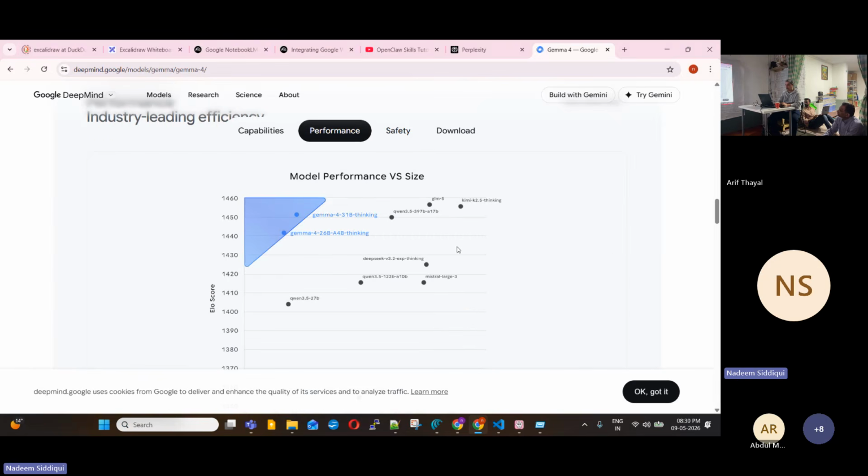Like you said, see, 31B. Gemma 4 is the model name. That is a 31 billion parameter model. It is a thinking model, which means it is trained on 31 billion parameters, more data. If your model is trained on more data, you get more accuracy. The other one is only 26 billion parameters, and it is 4B active. This is the second model.